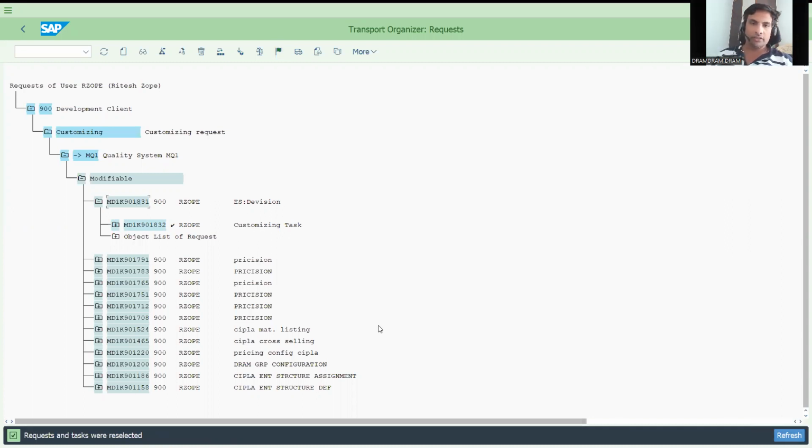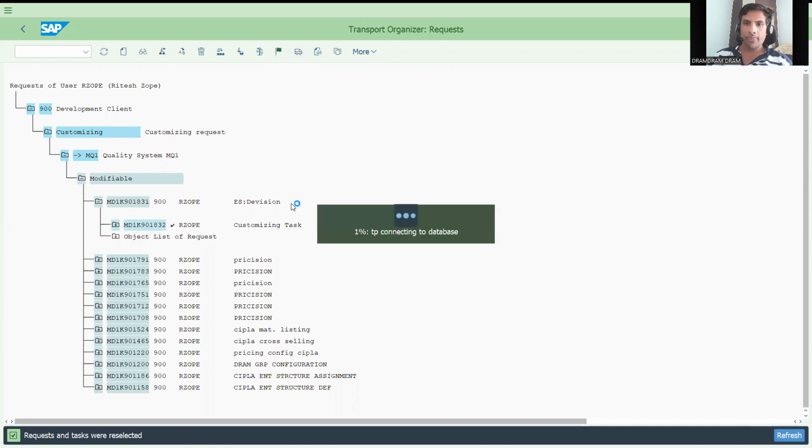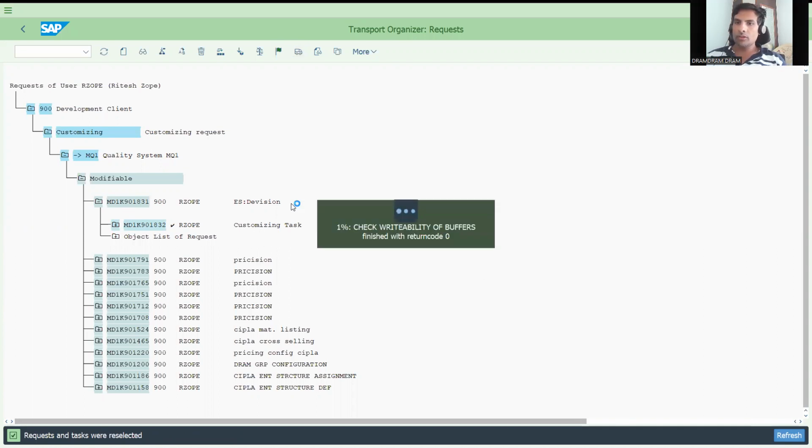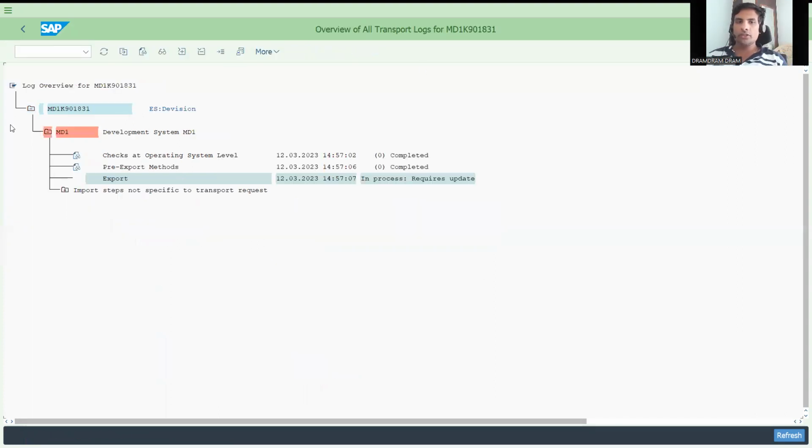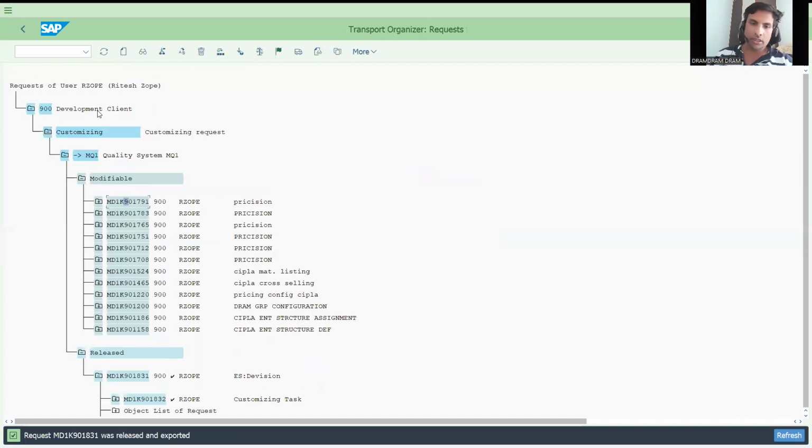Let's refresh it. The request and task got released. Let's refresh here, click on this, click on transport. It is now slowly reading the parameters. Now you will get a message like this. It's completed. So like this, to any other system where you'd like to take it, like quality system or another subsequent system, UAT or pre-production, you can get it. So now the task and the request are released.